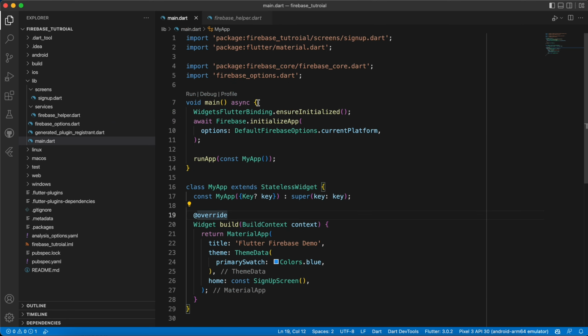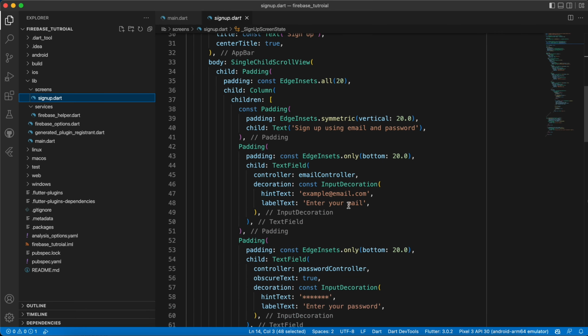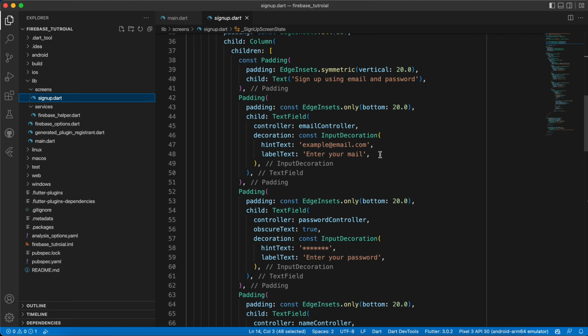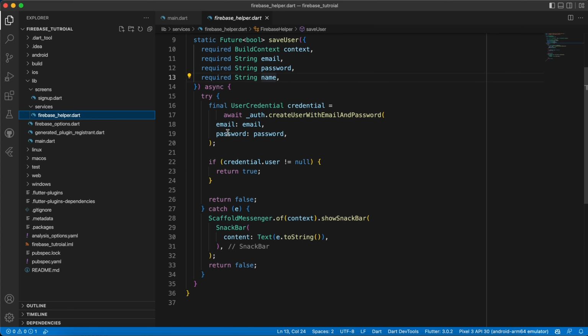Now let's go back to sign up, and in sign up we don't have to change anything. I only changed a small thing. I used to have onChange here and change the email, password, and name controller in the onChange. I'm not doing that anymore, and that was the issue for the reverse typing. Now let's go back to the services, Firebase helper, and we will basically work in here.